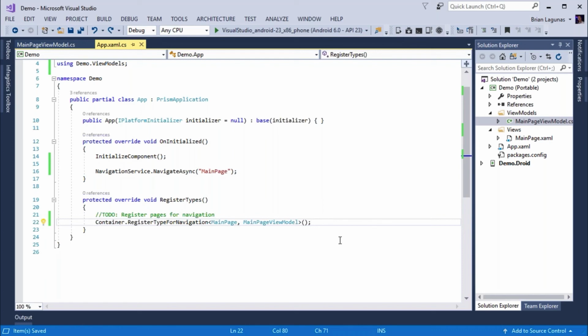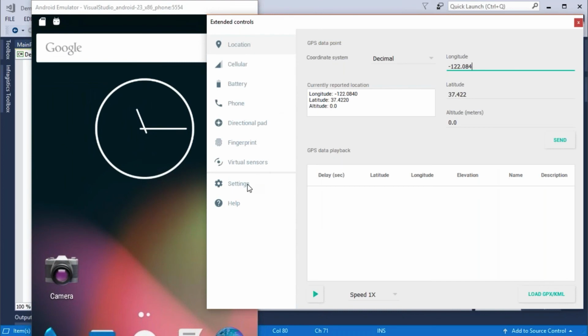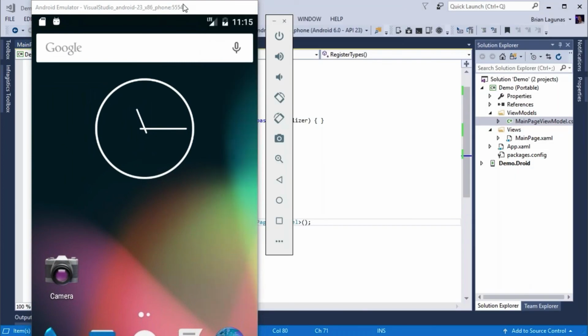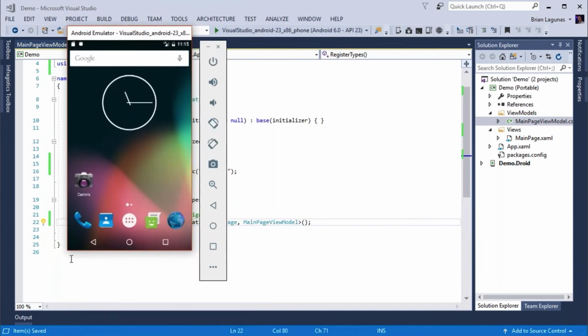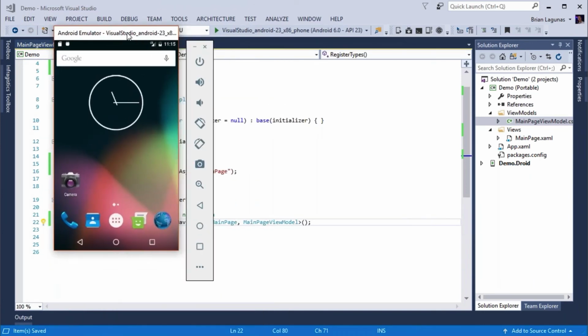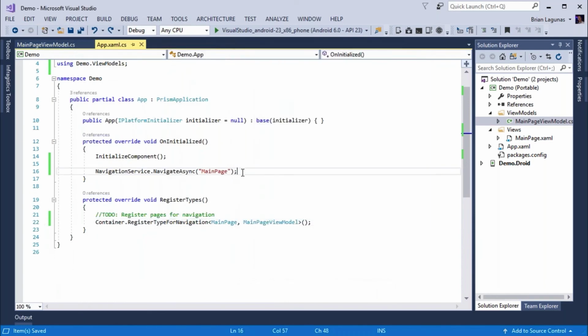So what I'm going to do now, let me bring up my emulator. Let me check the size. That may be a little big. How do I bring this? Oh wait, I think I just resize it, right? Yeah, there we go. Okay, so what I want to do is run the application, and what I expect to see is the main page. So let's just run this. Our types are registered for navigation, and we're navigating using the navigation service and the OnInitialized of the Prism application.